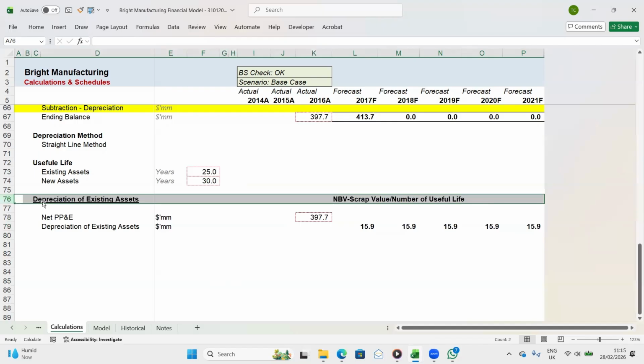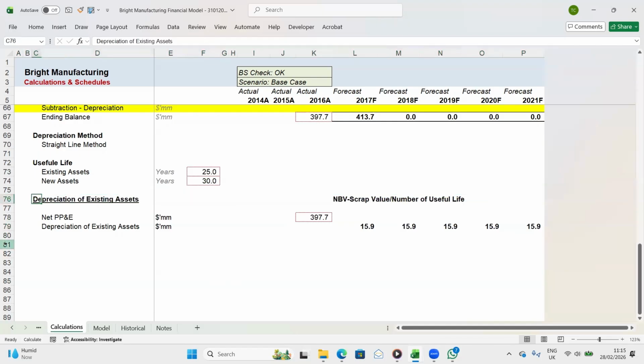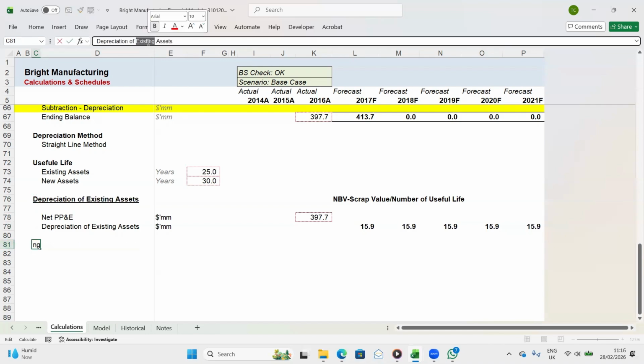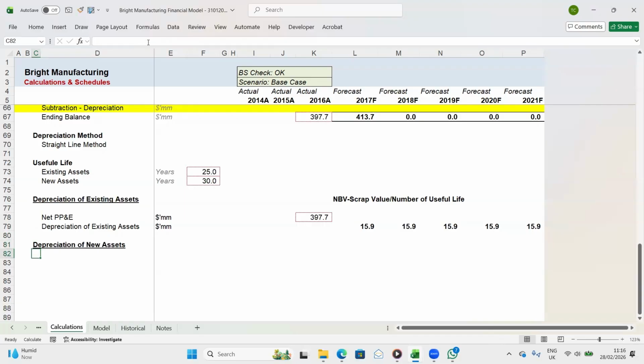This is quite simple too, but you need to also pay attention to the formula. Now let's do depreciation of new assets. Now, because we are buying new asset over some number of years, let's replicate these years we have here to make life easy for us. Control R.